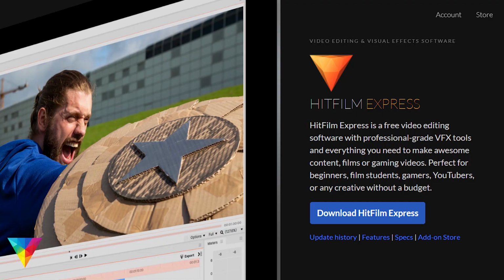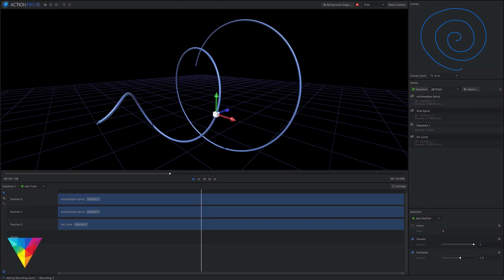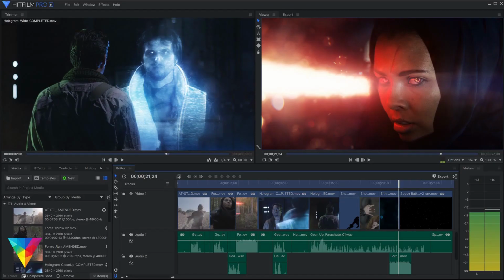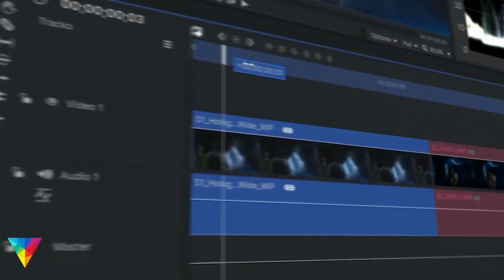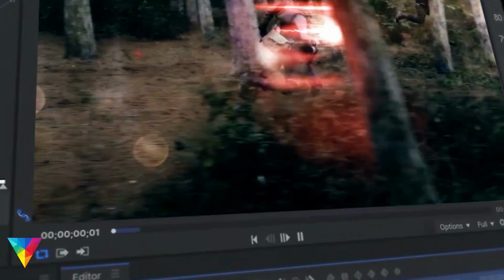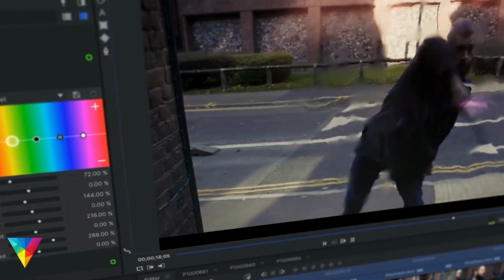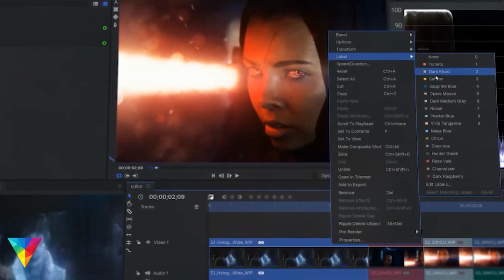HitFilm Express is a free video editing software with professional grade VFX tools and everything you need to make awesome content, films or gaming videos. Perfect for beginners, film students, gamers, YouTubers or any creative without a budget. The great thing about HitFilm Express is that you're joining a growing community of 5.1 million filmmakers and content creators, all striving to make great content.